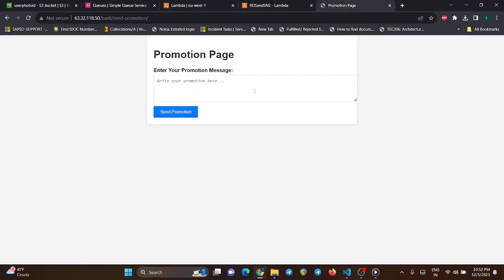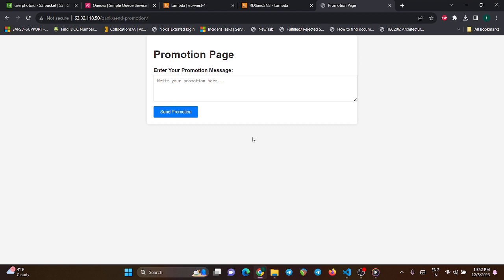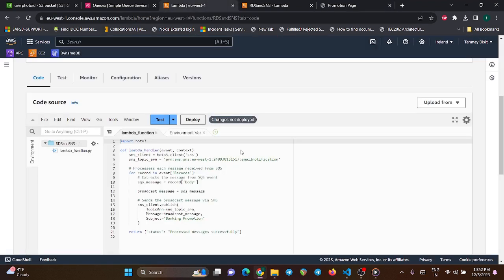So when the admin writes a message here, it gets stored in the SQS queue. The Lambda function then gets triggered and extracts that message from the queue and pushes it to AWS SNS, and then AWS SNS sends it to all the users who have subscribed to the SNS topic.